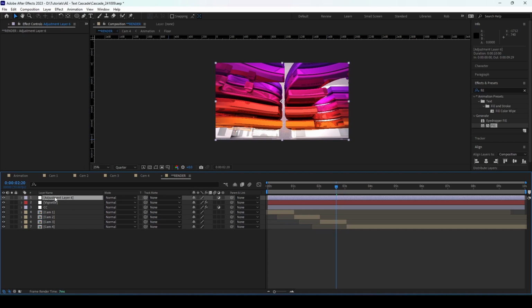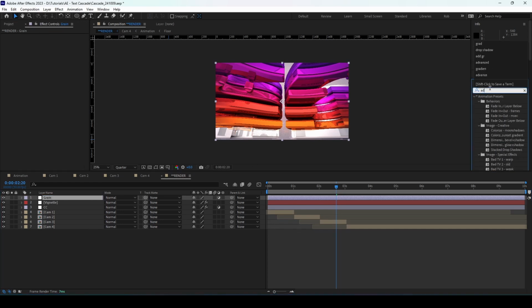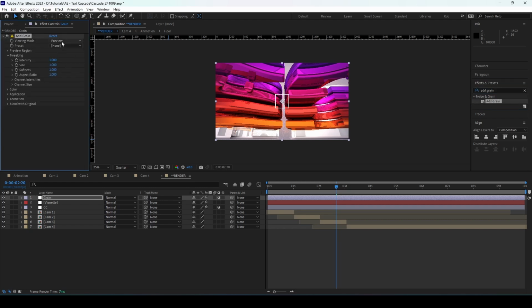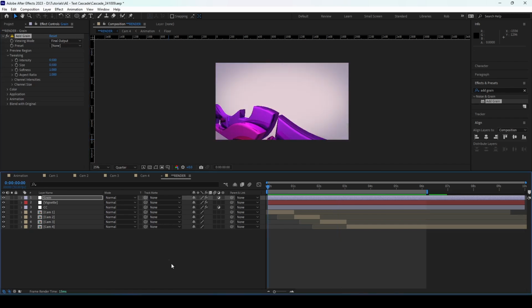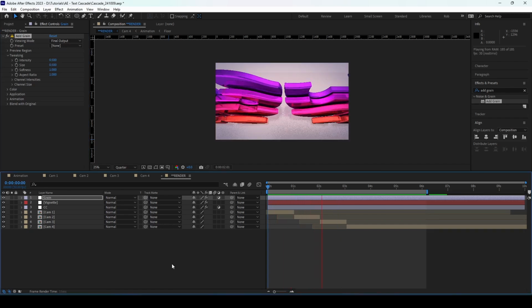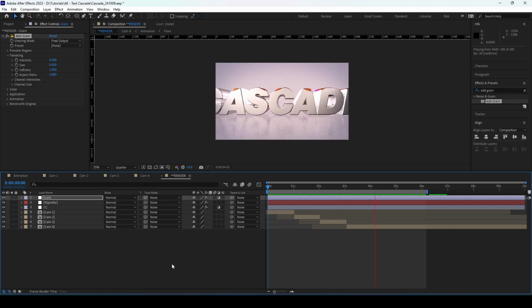Then another adjustment layer, call it grain. I always like to add grain on everything. Add grain. And then set the viewing mode to final output, intensity 0.5, just a little bit, and size to 0.5. All right, and there is our cascading text animation.